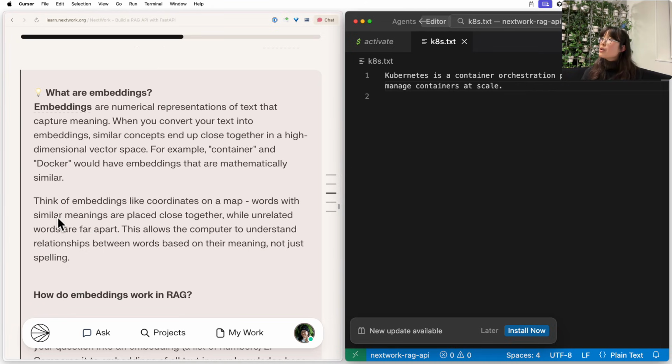So for example, what could be far apart is, let's say, eggplant and container, or eggplant and Docker. I would imagine are pretty far apart because their meanings or the sentences you use them in are just totally different.